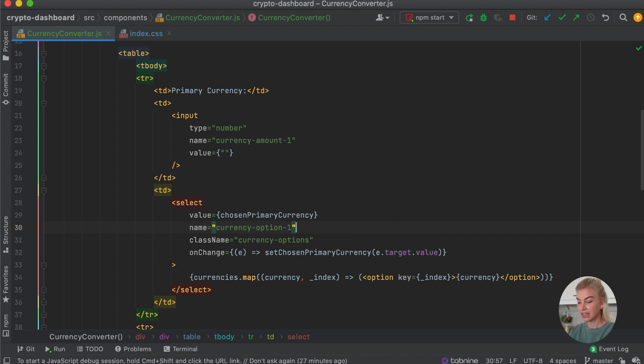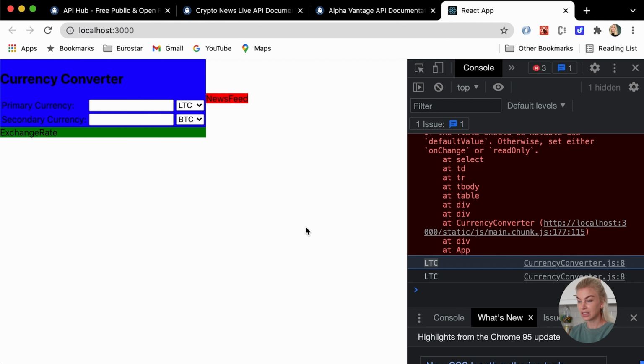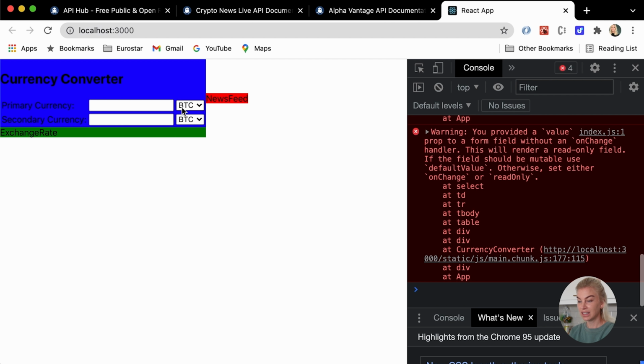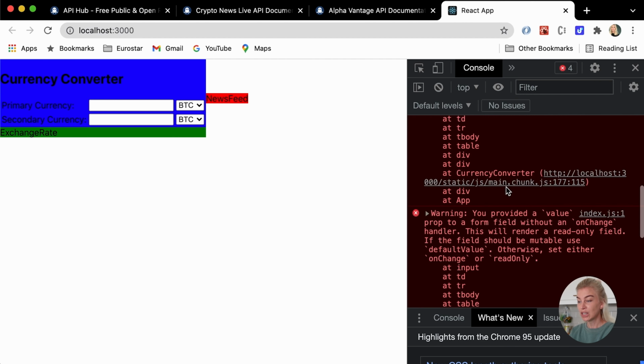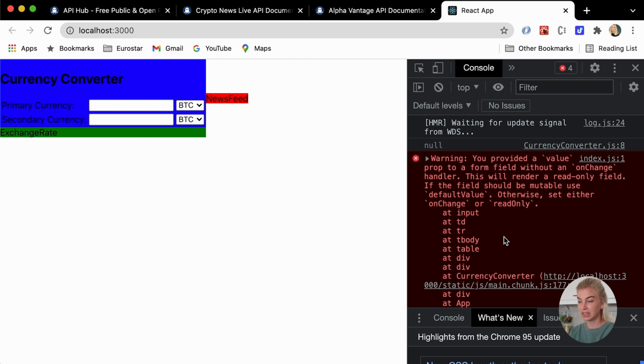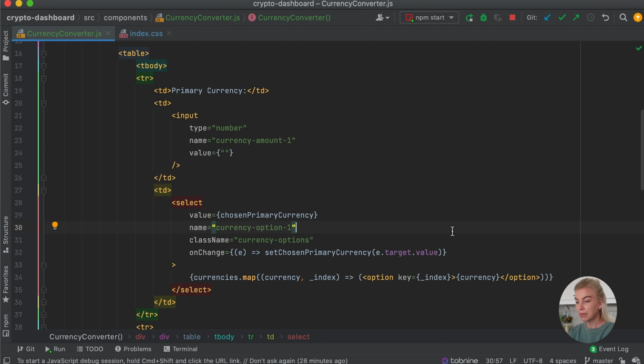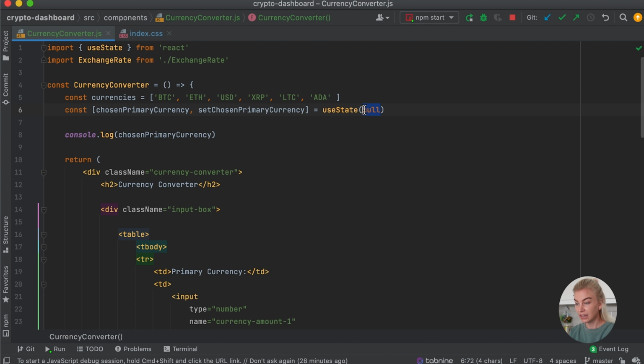So that is looking good. Now, there is one thing that I just want to make you aware of, because we are starting at null, and as you can see here, it says BTC. This could potentially cause errors, okay? Because we think that we have chosen BTC, but the value of chosen primary currency is null. So I'm going to actually hard code this to be BTC, just to be in line with what we see. Wonderful.